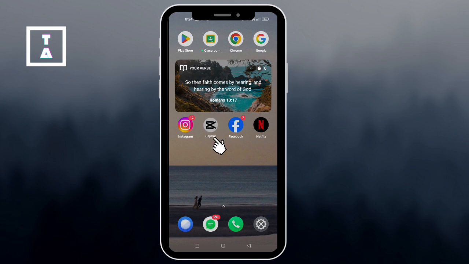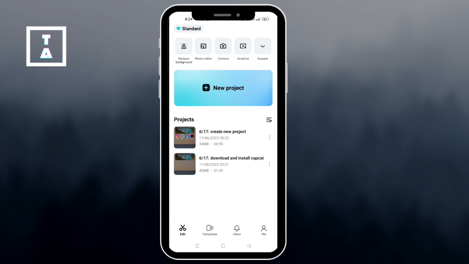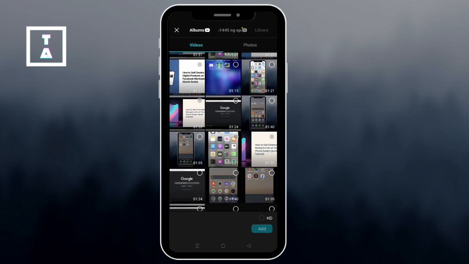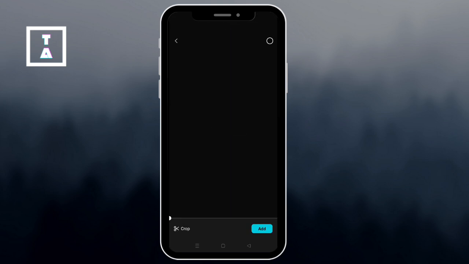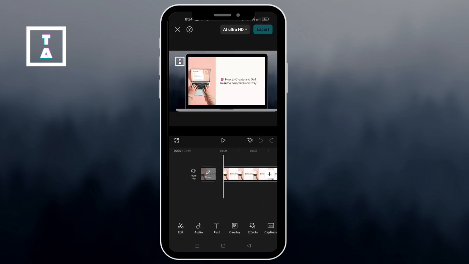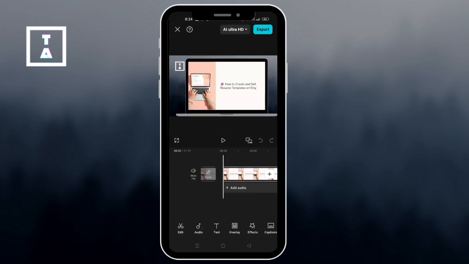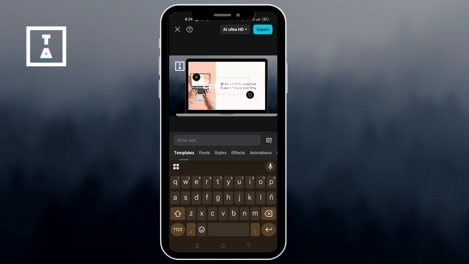First, open your CapCut app and select the existing project or tap the new project to start a new one. Once you're in the timeline, move the playhead to where you want the text to appear. Then tap on the text at the bottom menu. Then choose Add Text, then type in your caption, title, or whatever you want to show.